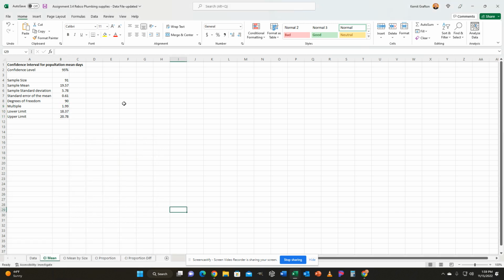Okay. So that tells us that in looking at this sample, the sample mean is 19.57, but the population mean is going to be somewhere, we're 95% confident, between 18.37 and 20.78. Okay. So the question also asked for the size of the customer group.